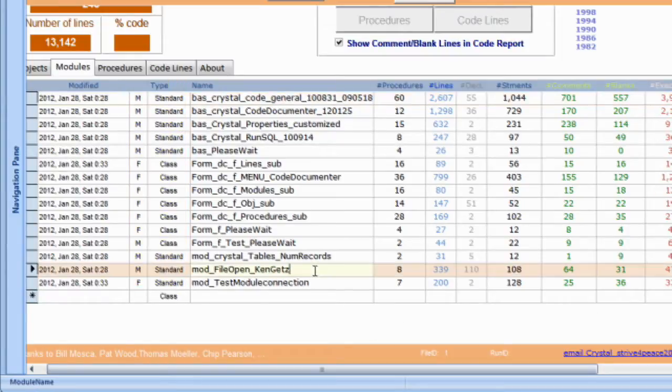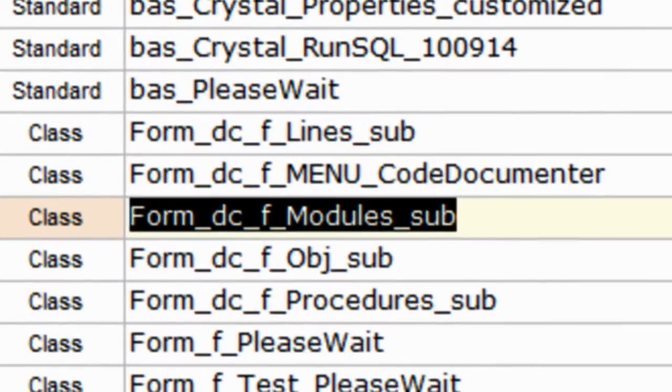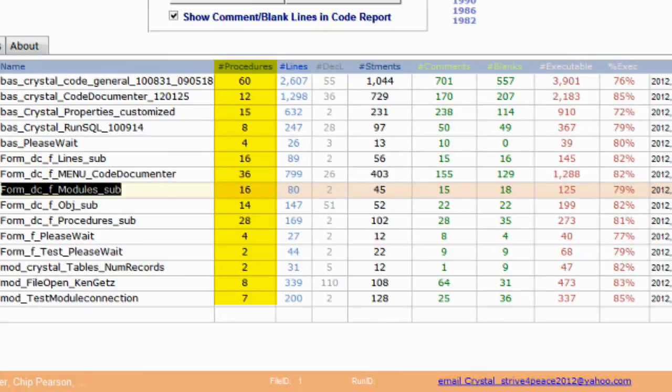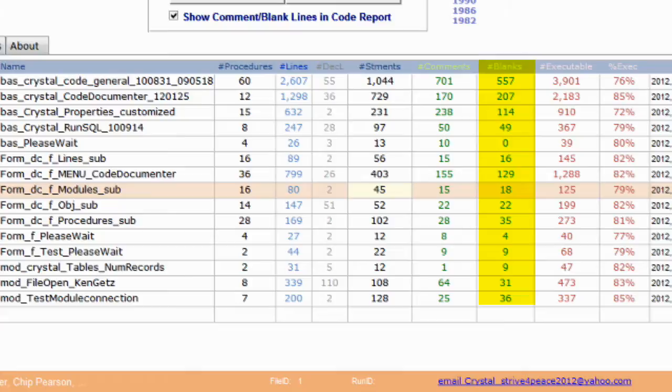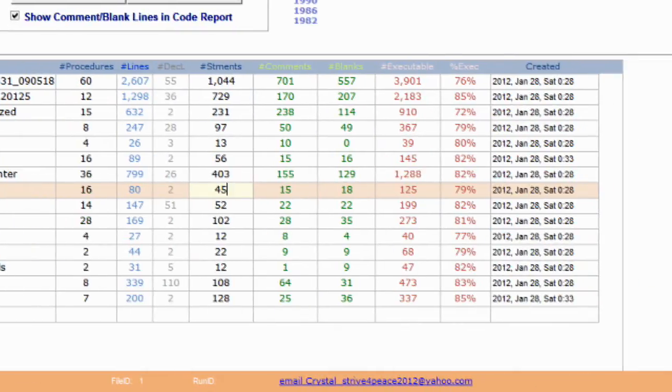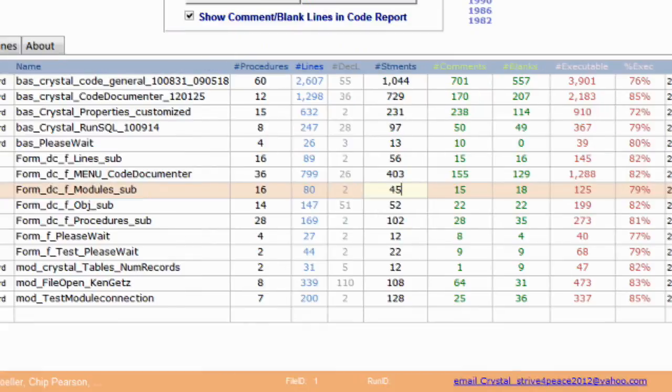This is the name of the module. So in the case of a class module behind a form, it starts with Form underscore. I can see the number of procedures in each module, the number of lines in each module, the number of declaration lines, the number of statements, because sometimes lines are continued. I can see the number of comments, the number of blank lines, the number of executable lines, although I'm going to label that as the number of code lines, because statements like Dim, like when you dimension a variable, they're not executable, but they count. And then the percent executable, I'll probably label as percent code. So this is how much of it is code as opposed to comments and blank lines, which do help with understanding of the code.